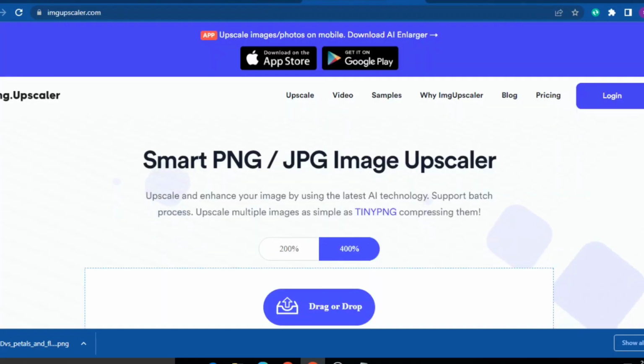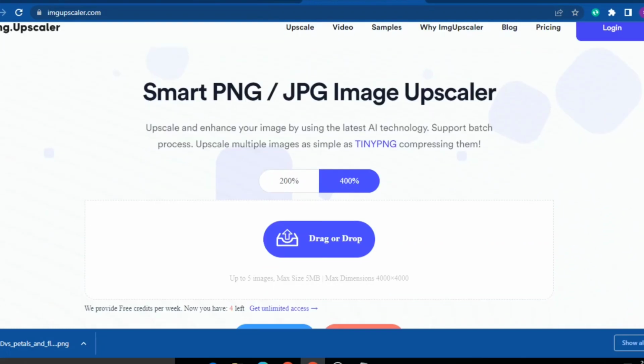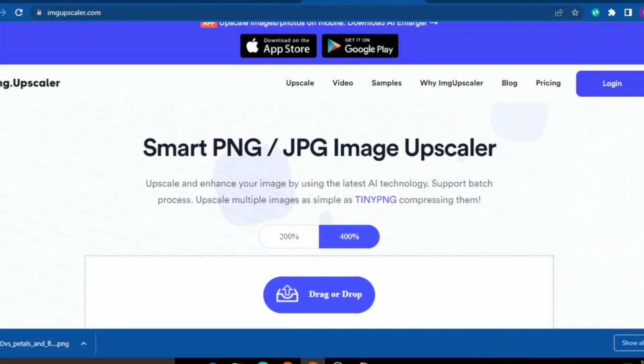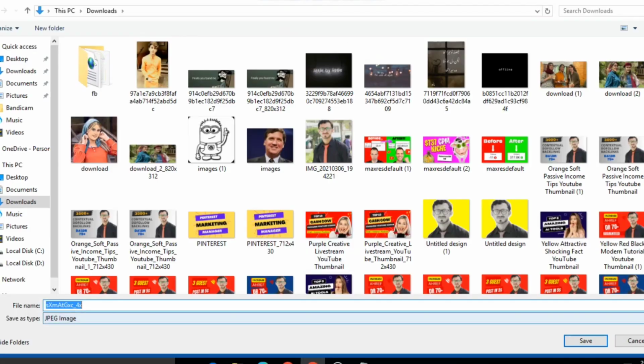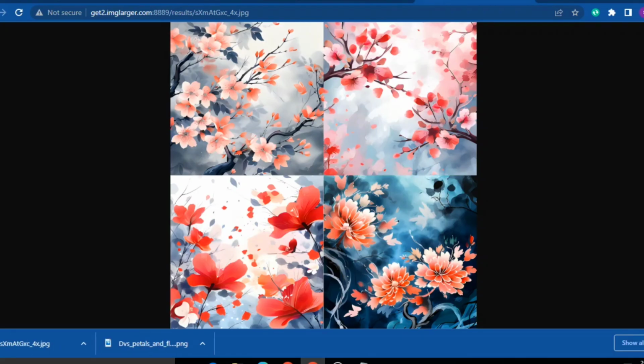Step 4. Upscale your image using imgupscaler.com. Choose the 400% option, upload your photo, press start, and wait for the process to complete. Download the upscaled product to your computer.